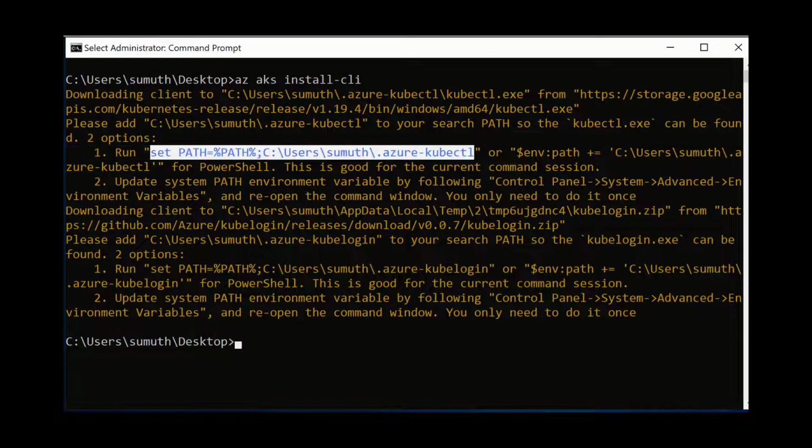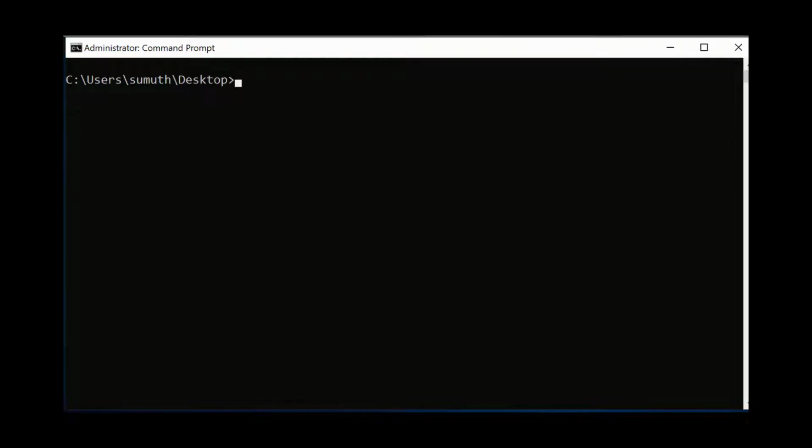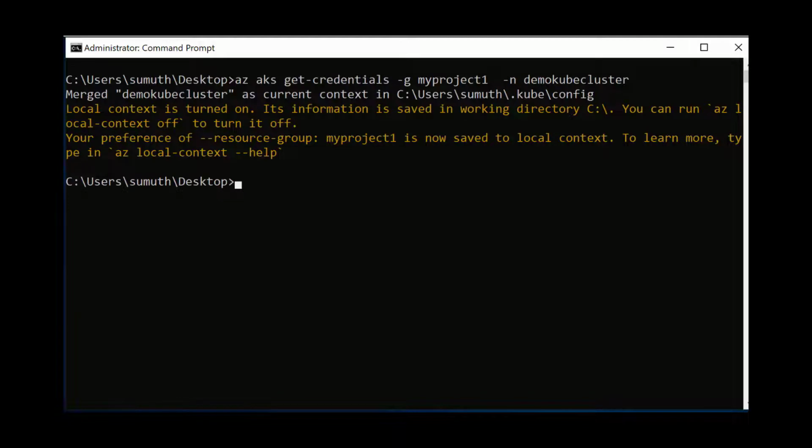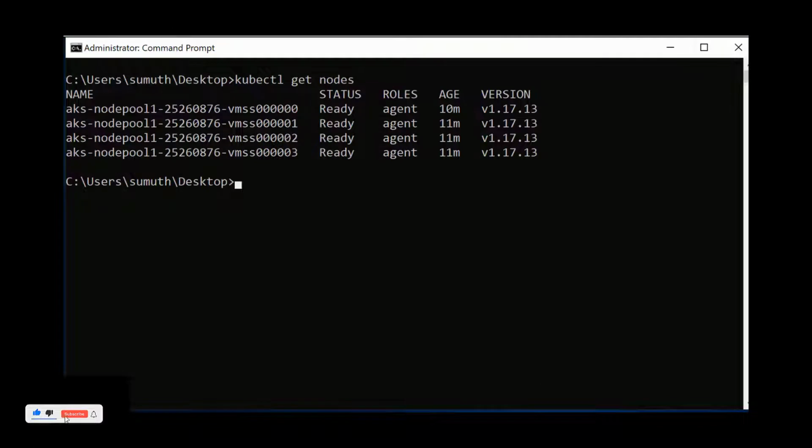Before I go ahead and start using it, I need to make sure I set the path. All right, this is done. To connect to your cluster, you need to get the credentials using AKS get credentials. You provide your cluster name and your resource group name. Now it has the credentials. It's ready to connect. Let's test to see if the connection actually worked. So let's just run a simple kubectl command to get the pods.